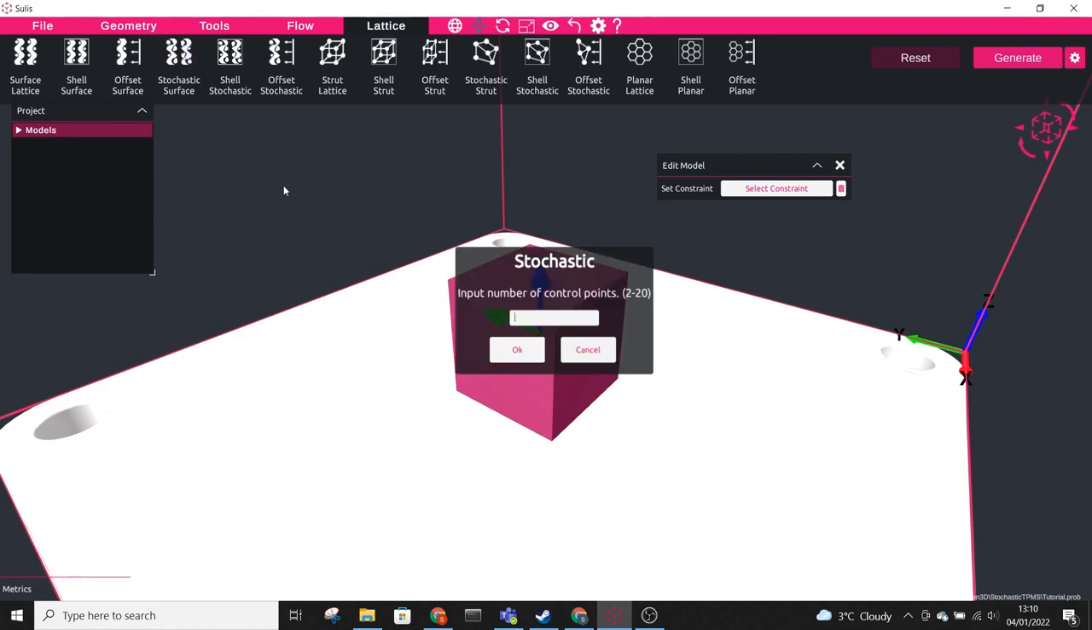This is going to then prompt me to select a number of control points. The control points essentially are modifiers inside of the part that allow us to modify the properties of the lattice, things such as the rotation of the unit cell and the size of the unit cell, in order to try and achieve these stochastic properties.